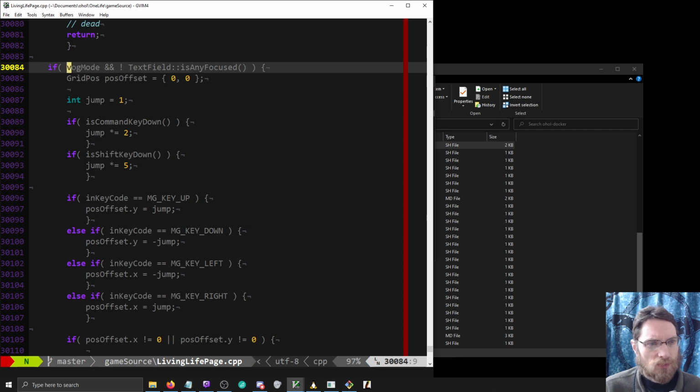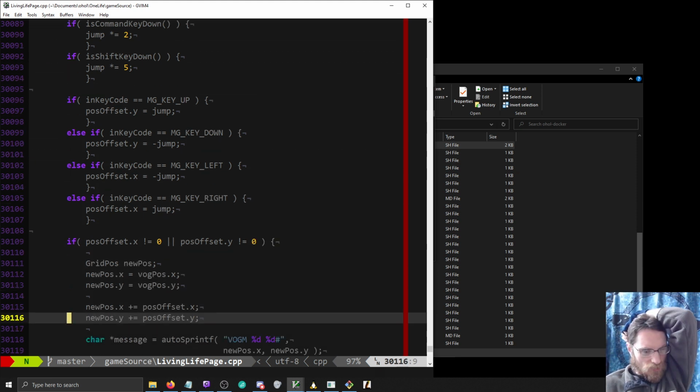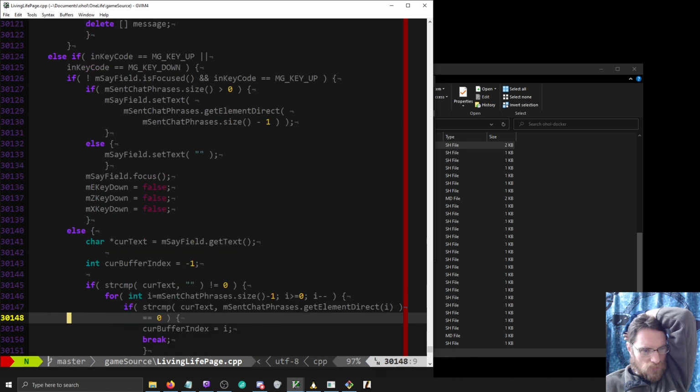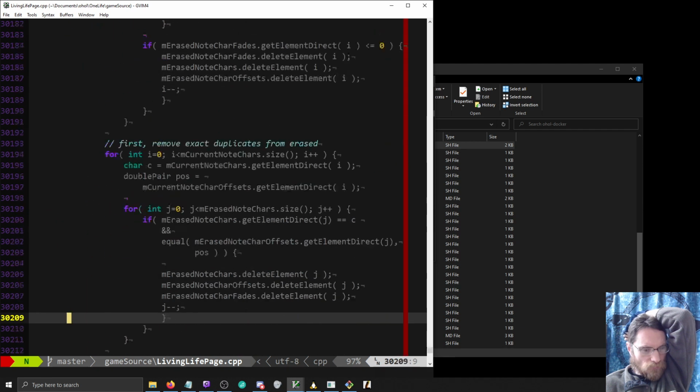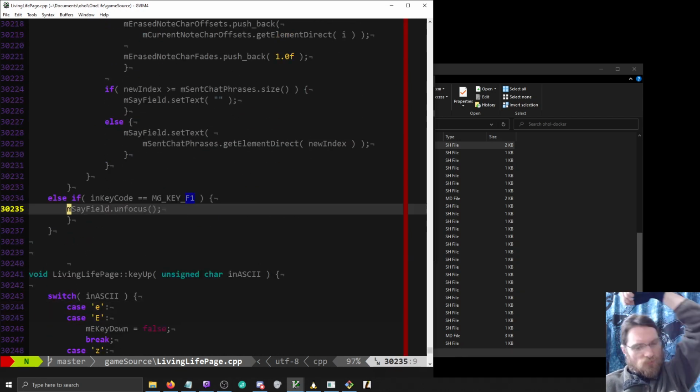Oh, so the problem is you're usually focused on the input field. So I'd have to figure out how to unfocus that search field to fix that particular problem. Else, if it's F1, could we do a range?